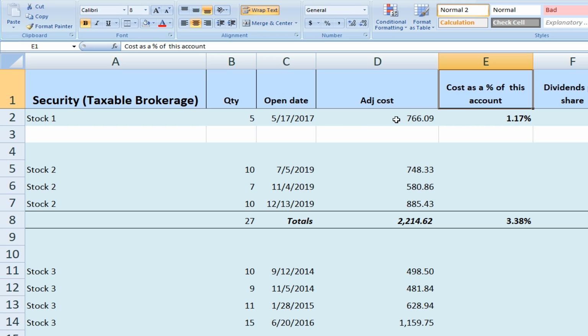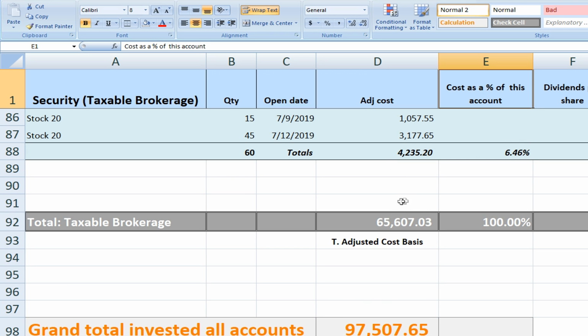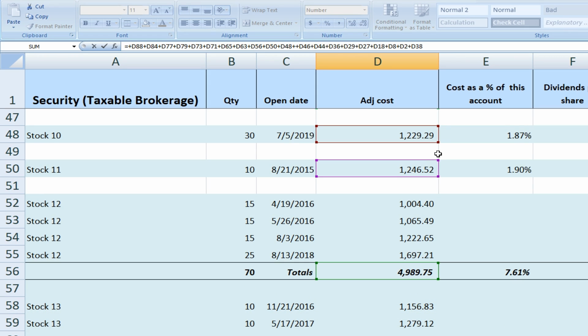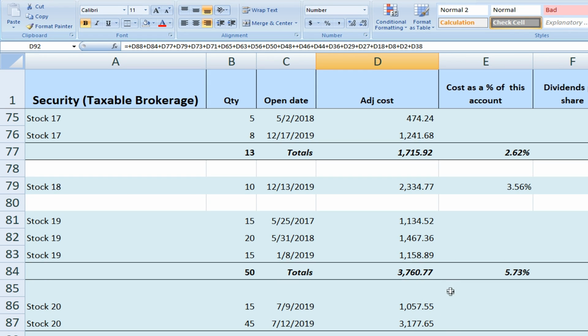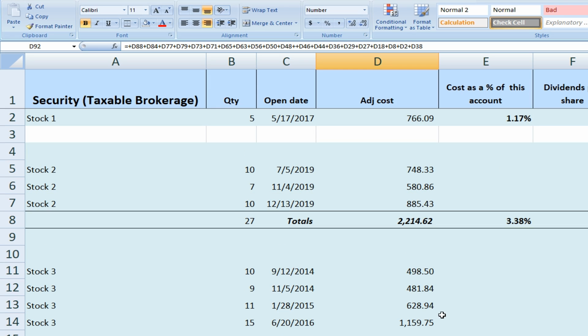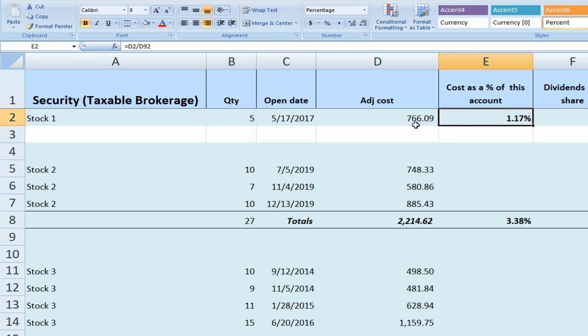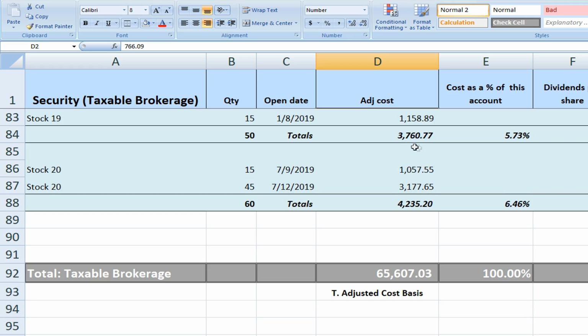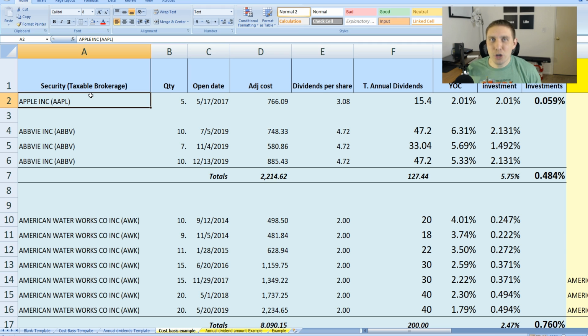What I mean is if you scroll down to the very bottom, you'll see that in this example for this template, and you're going to see this when you open it, $65,607 is the total amount invested in this one account, if you add up all these different totals. So what column E means, and this is one of the reasons we're doing this work, is $766 is 1.17% of the entire account balance of $65,607.